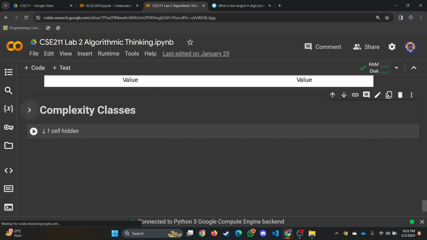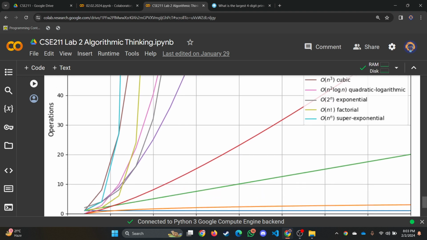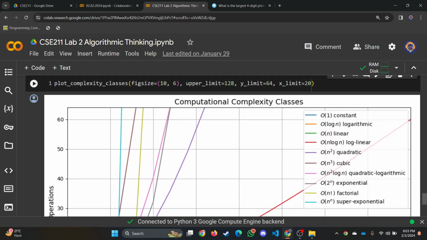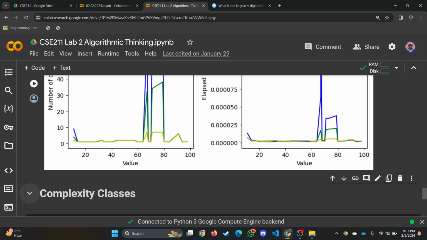Here at the end of the file, we can also see the complexity classes. There are all the complexity classes: constant, logarithmic, linear, quadratic, cubic. These are all the complexity classes we will be seeing throughout the course, and while doing different algorithms, we'll be talking about this in detail, and also in the upcoming classes.